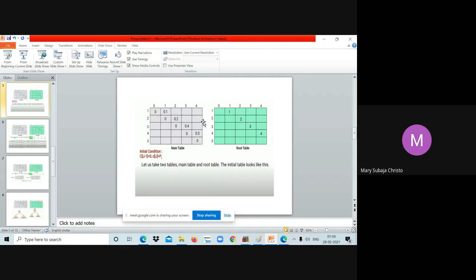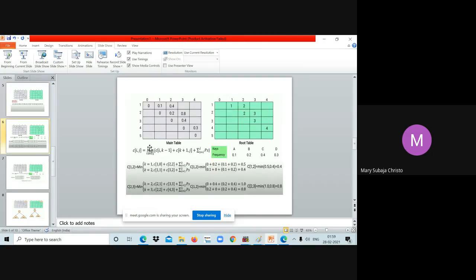Again, we need to find these values, that is, what is the value of 1 comma 2, what is 1 comma 3, what is 1 comma 4, likewise what is 2 comma 3, 2 comma 4, 3 comma 4. So for that we need to use this formula. For 1 comma 2, it is the minimum over k, where you take k from 1 to 2. That means k is equal to 1 as well as k is equal to 2.